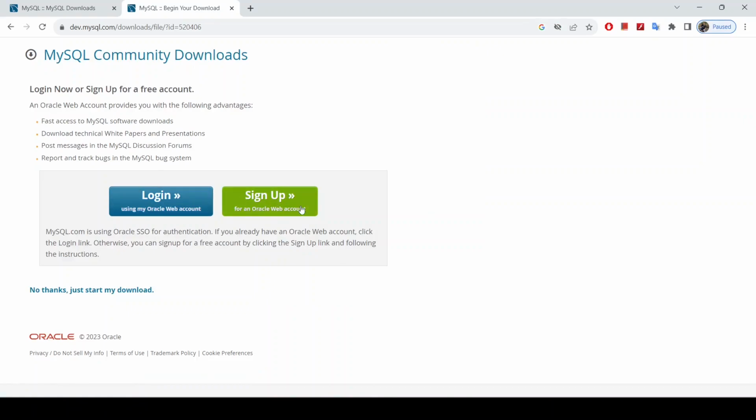And here it's asking you for login and sign up. You don't have to do any of that. If you see here, there's an option for no thanks, just start my download. So click that, and your download is ready. So here is your download, and it is an MSI file, this one. You don't have to extract anything, just click it and it will install it for you. Here it's asking you to install it. So just go through the processes of installing, clicking yes all through.